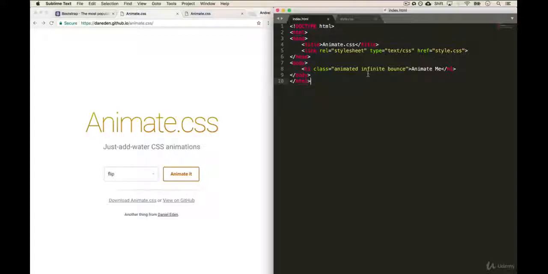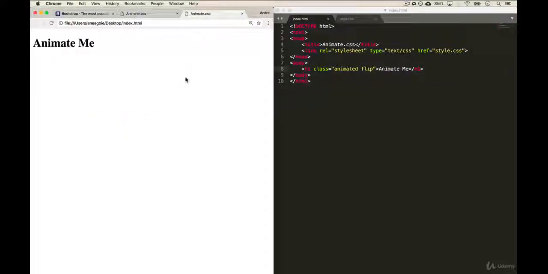Okay, so we want to do flip. We can type in flip and refresh here. You see that? Let's do that infinite just so we can see it. Woo, there you go. I'm going to stop that because that's going to get us dizzy. Refresh. There you go.